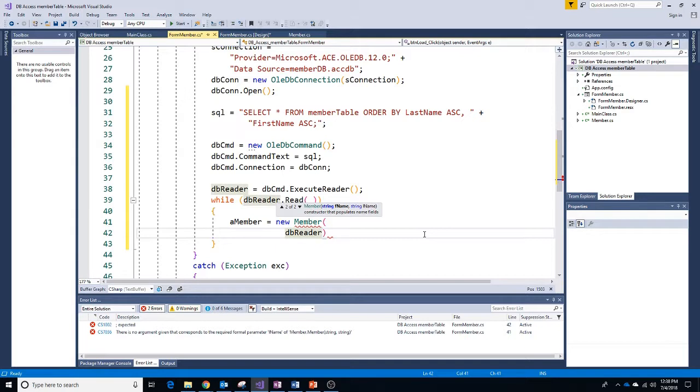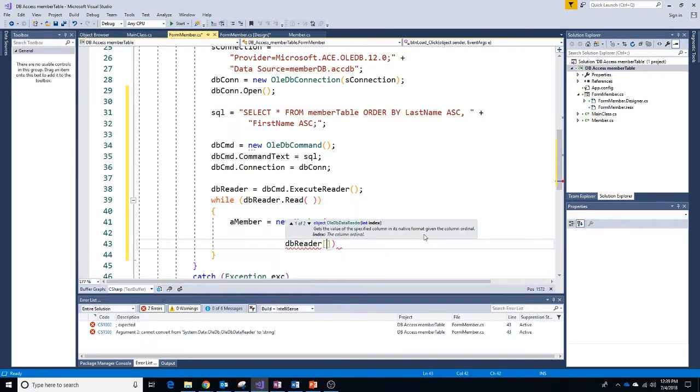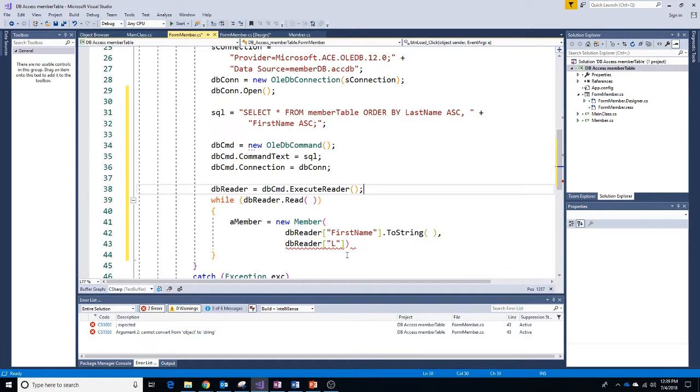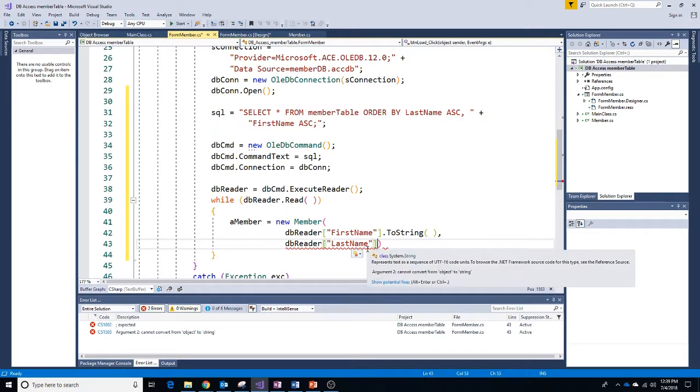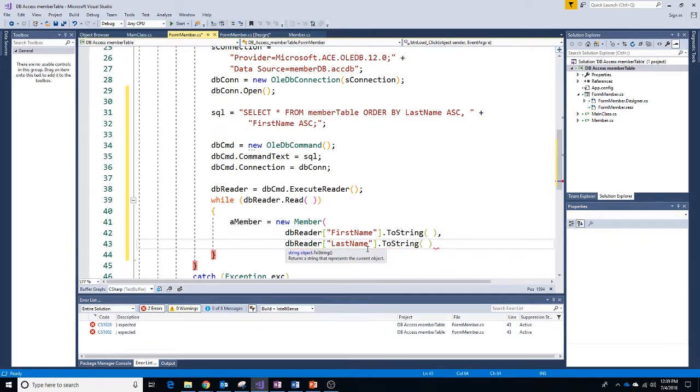Now, in our database reader, we would like to access the first name column, and we would like to convert that column object to a string. And we would like to access the last name column. Notice how these column names are being placed within a string within square brackets. The database reader is going to understand that and use it to query through the data to return just those column values to our program. Now that's going to end that new member statement.